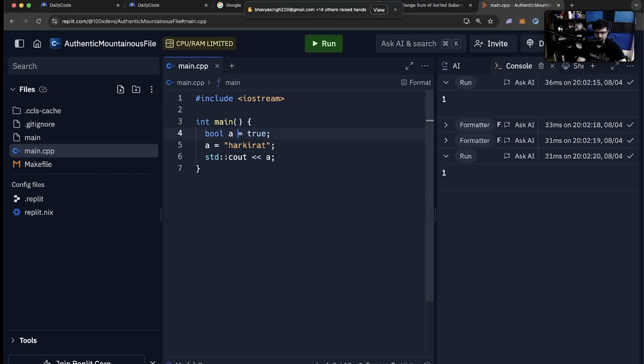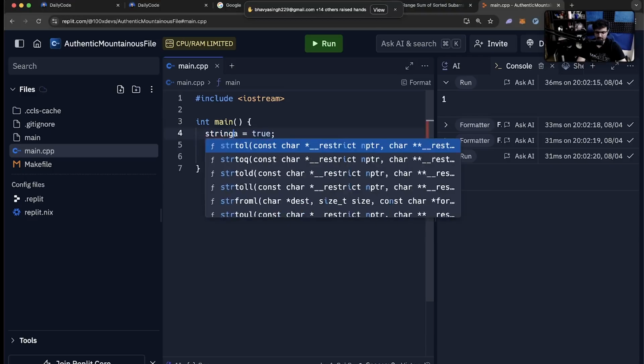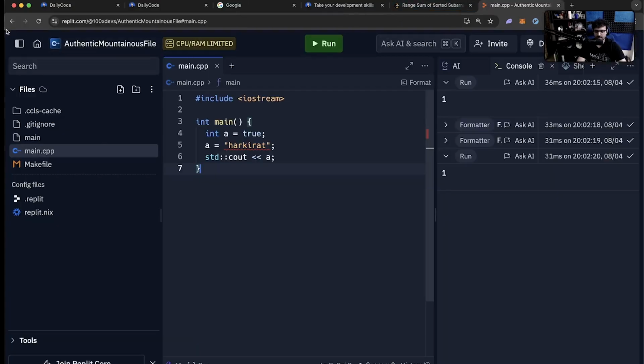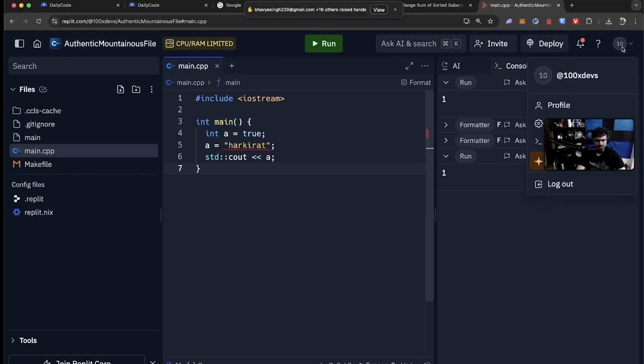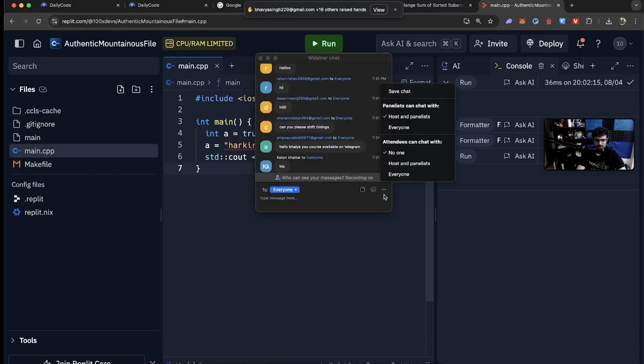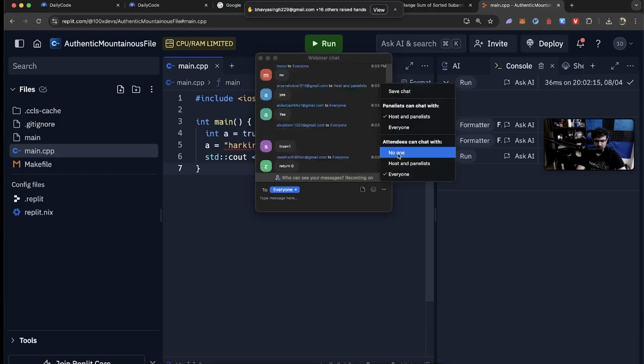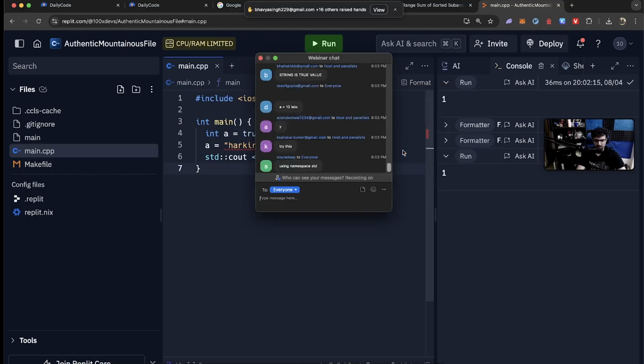I'm sure someone in the chat already knows why this happens. Someone who's comfortable with C++. Let me quickly write some Rust code to show the same example. And I'm sure someone in chat can tell me why C++ lets you typecast. Let me open chat really quickly. Is it typecasting from one type to another? Why can I convert a boolean to a string? Typecasting? Yeah, okay.